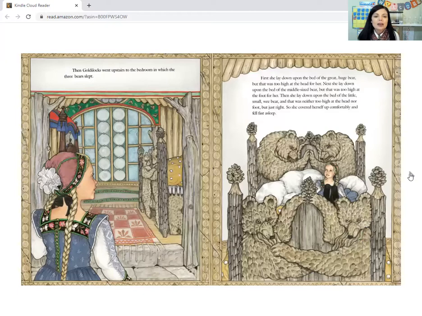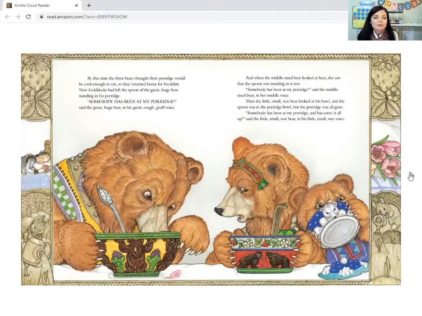Then Goldilocks went upstairs to the bedroom in which the three bears slept. First, she lay down upon the bed of the great huge bear, but that was too high at the head for her. Next, she lay down upon the bed of the middle-sized bear, but that was too high at the foot for her. Then she lay down upon the bed of the little small wee bear. That one was neither too high nor too low. It was just right. She covered herself up comfortably and fell fast asleep.